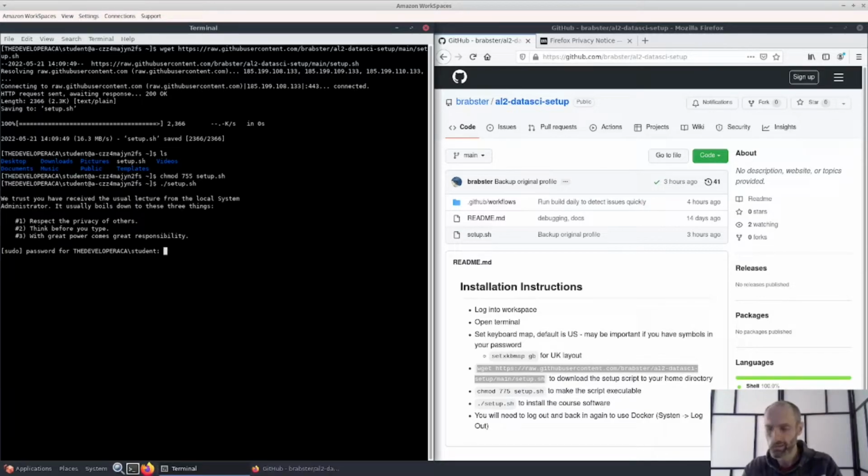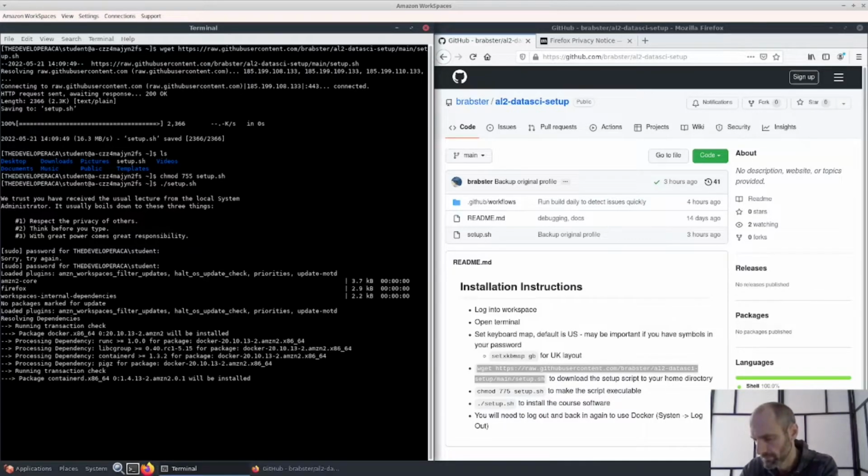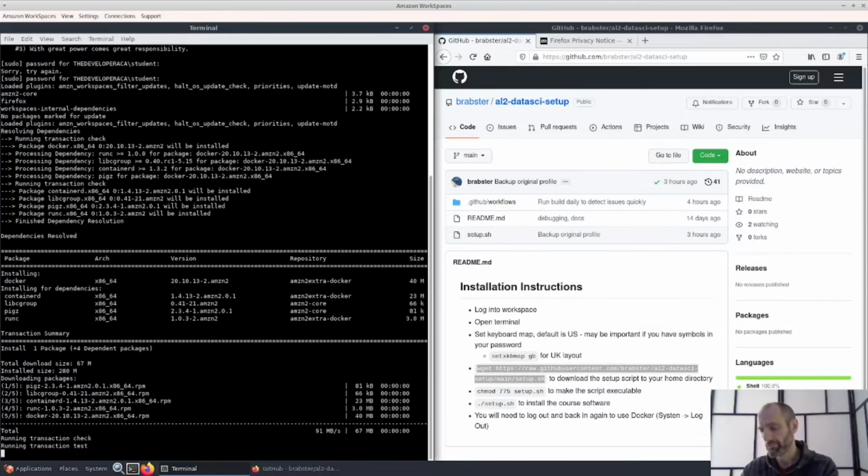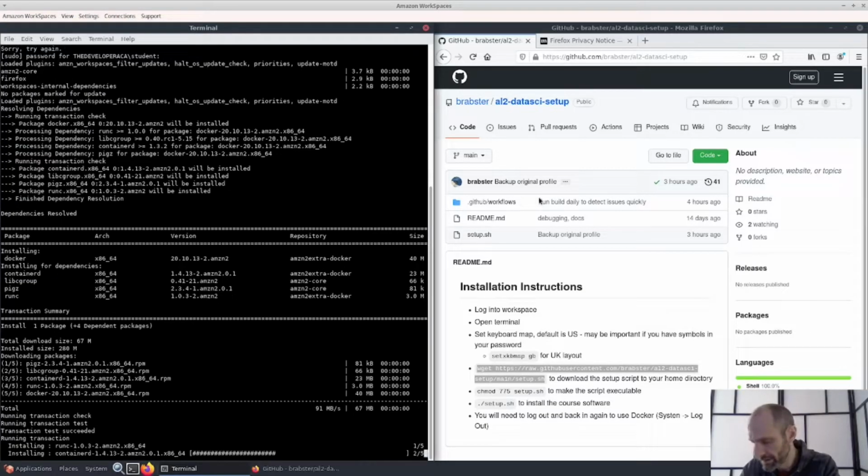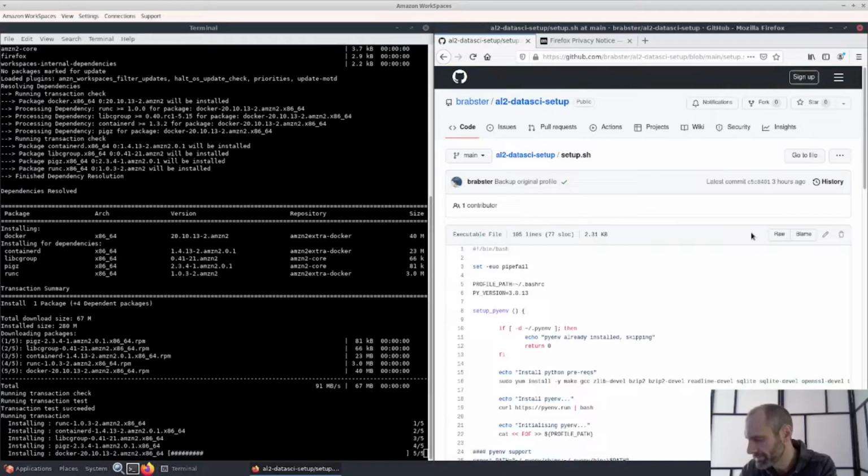So this is where I need to type in my password. Again, if the keyboard map was off, this would be where we'd trip up. That should be fine now. And there we go. So the script itself is running. I'll just open the script here alongside so we can see what it's doing.